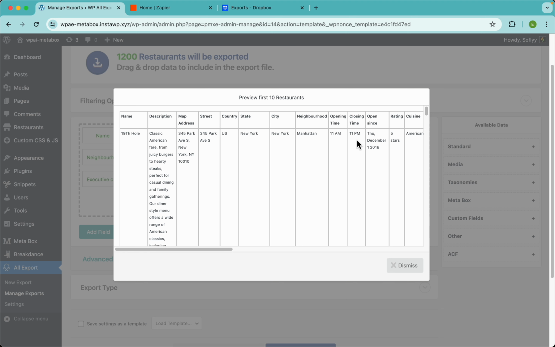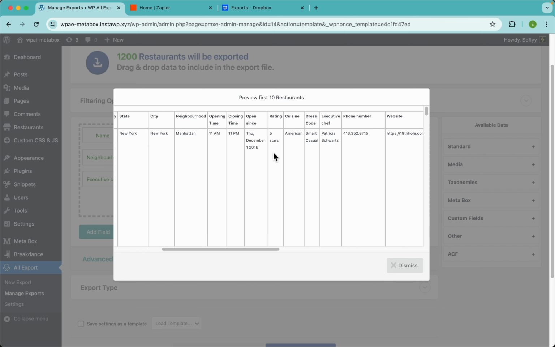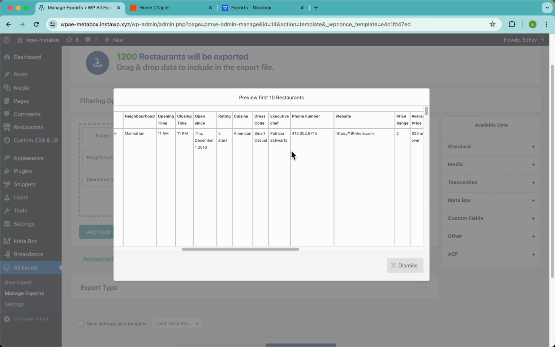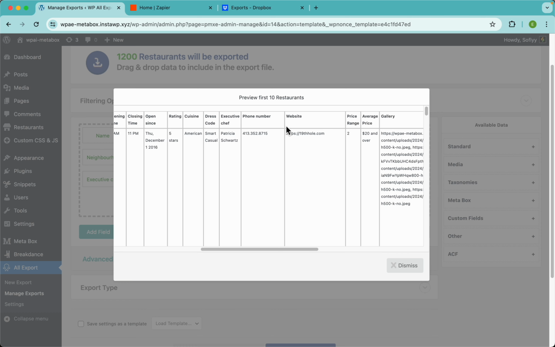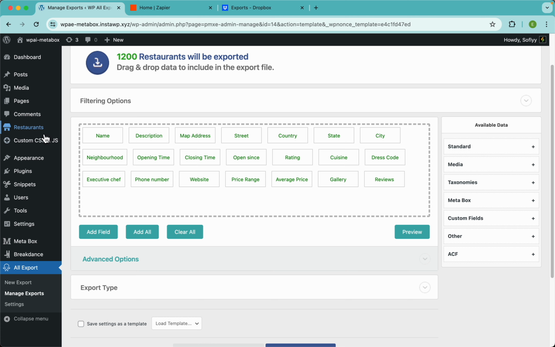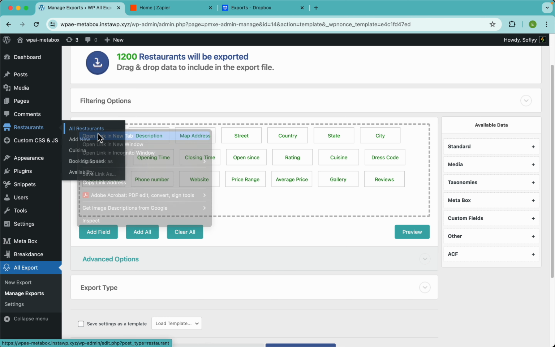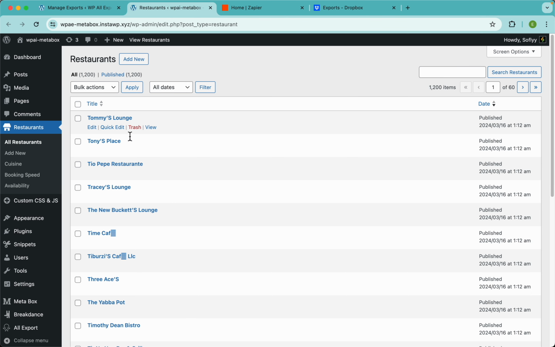We have a couple of time pickers. This one is a date picker, select fields, radio fields, checkboxes. In fact, let me just open one of these restaurants just to show you guys more clearly.